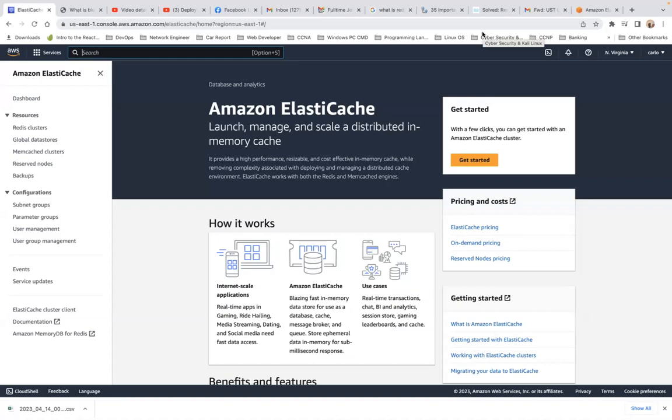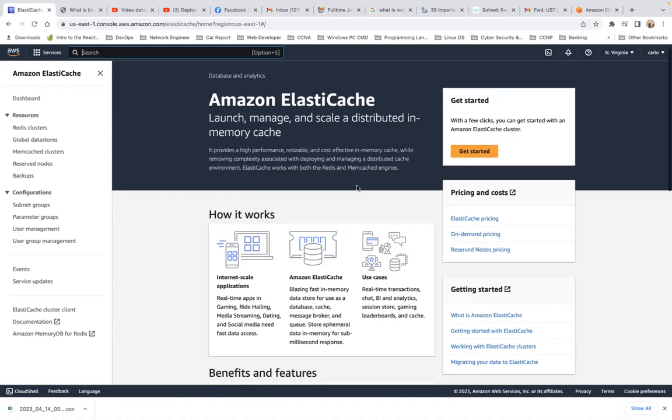So in this lab, we're going to create an ElastiCache database. As you can see here, Amazon ElastiCache launches, manages, and scales a distributed in-memory cache. It provides a highly available, resizable, and cost-effective in-memory cache while removing the complexity associated with deploying and managing a distributed cache environment. ElastiCache works with both the Redis and Memcached engines.